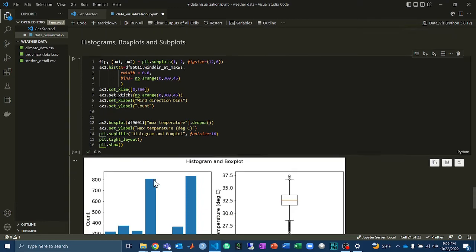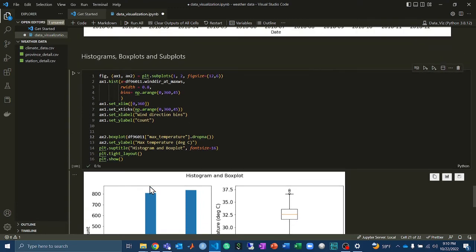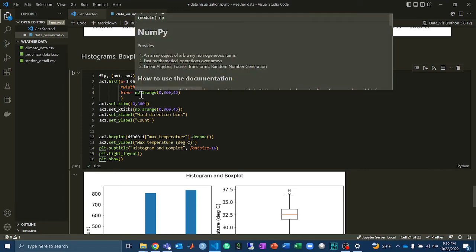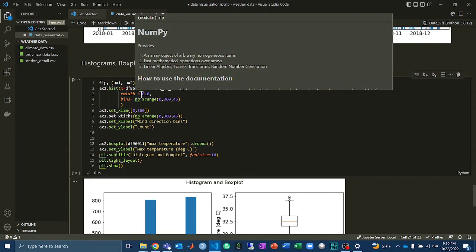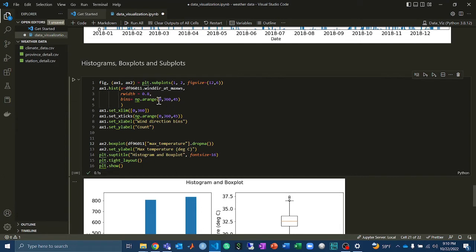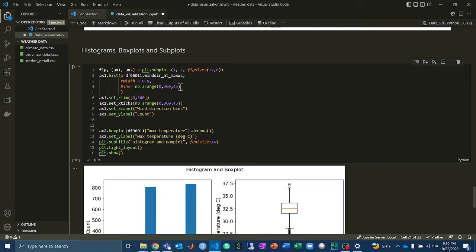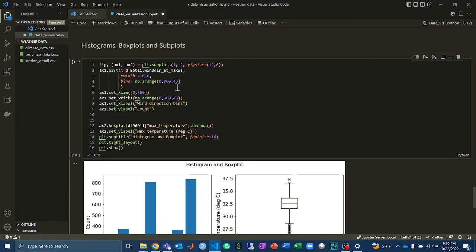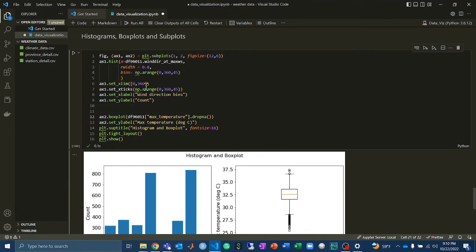So rwidth shows the width of these bars. Then bins shows how you want to bin it. I want to bin it from 0 to 360 degrees because we get wind direction in degrees. So 0 means north, and 360 again is north, 180 is south, 90 is east, 270 is west. That's how it works. So I want to bin it in 45 degree bins. Then axis limit, ticks, wind direction, you can change all these parameters the way you want.